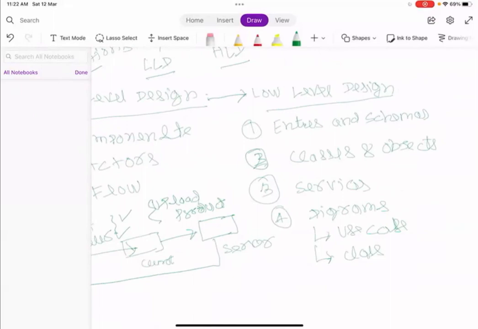So the logic and everything can be under low level design, right? What logic we are going to use, and how the different components are going to interact with each other. So all of that comes under LLD. So yeah, we say UML.